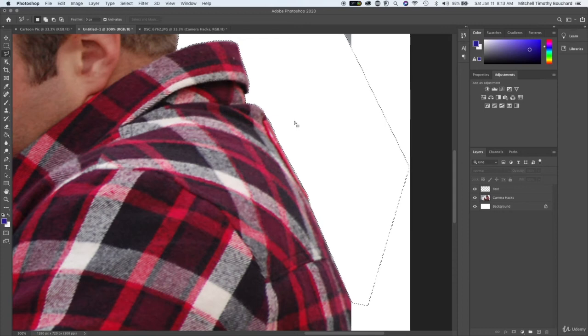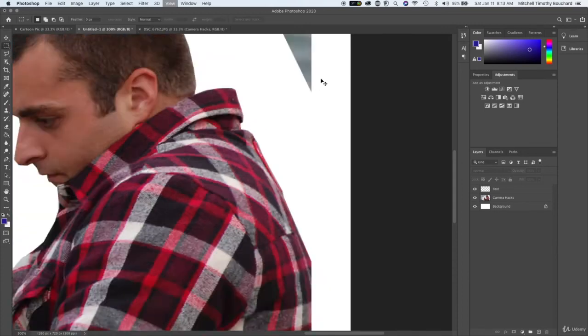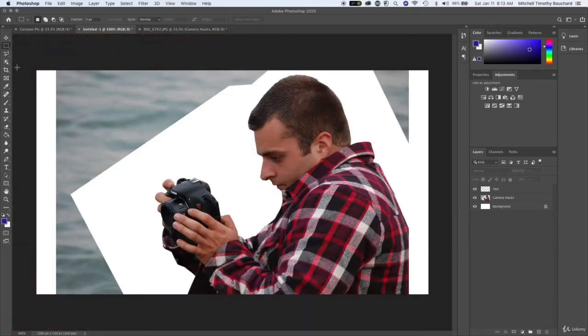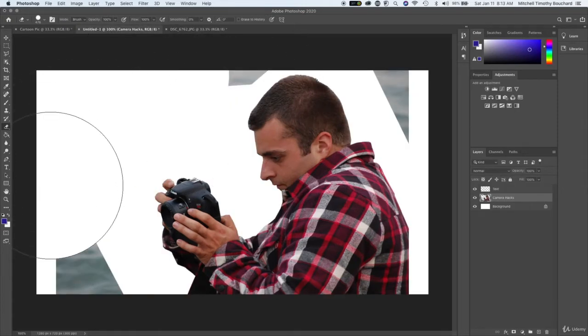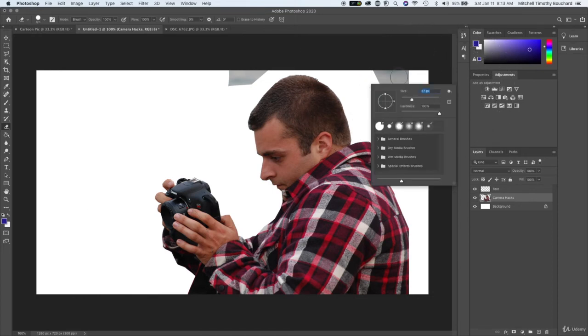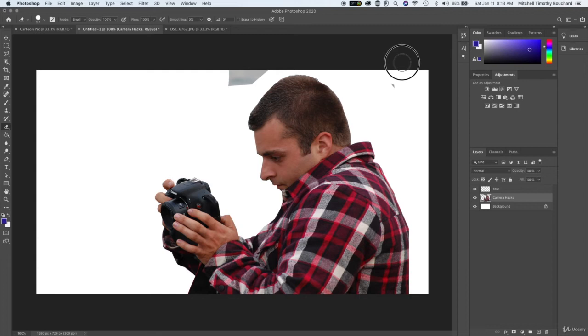So if we hit delete there, now I'm almost all removed. What we're going to do is just use that eraser tool, bring up the size, select the layer, and just get rid of the rest there. That's a little bit too big there. Just like so. So now we've completely removed me from the background.